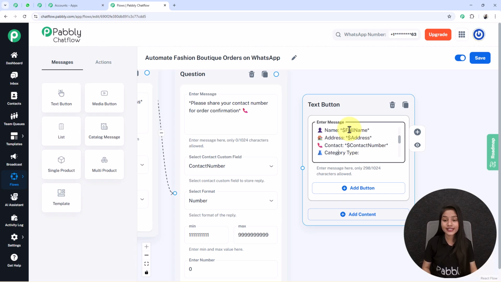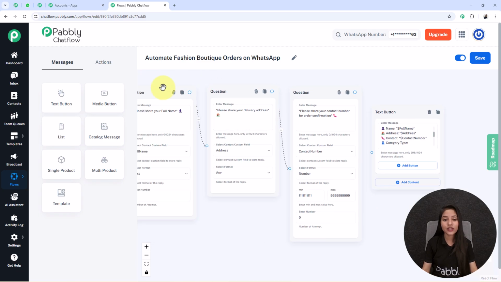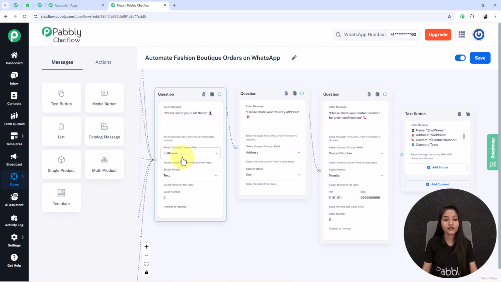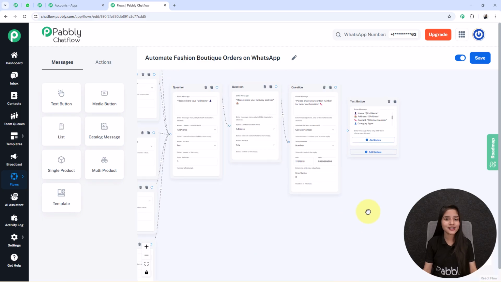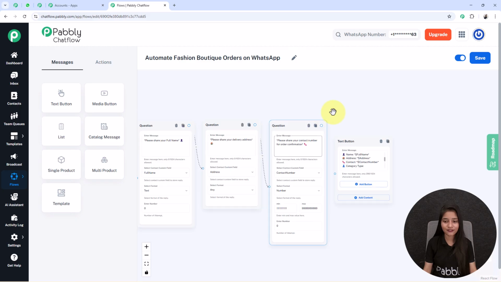You can see I use the $ symbol before some fields because with the help of this symbol my bot will reply to my users dynamically. Whenever they share their full name here, then with the help of this contact custom field, my bot will automatically capture my user's response and mention their name in this place. This is the same for all of these contact custom fields. Now I think you will better understand the main use of contact custom field. After that I am connecting this circle to this message.